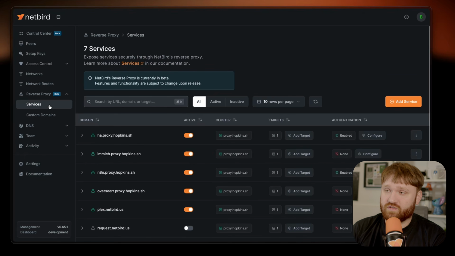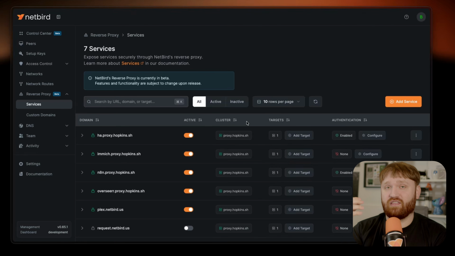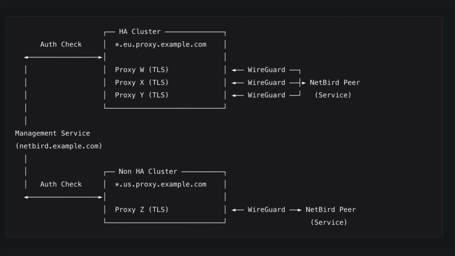Now, one thing you also may notice here is cluster. All these are currently on the same cluster because I only have one instance of the NetBird proxy container up and running. What is beautiful about this, and something that we're going to cover in a future video, a more in-depth guide on setting this up, is the fact that we have high availability for these reverse proxies, meaning you could spread out the NetBird proxy container across multiple servers, and if one of them goes down, restarts, or anything like that, if you do have high availability enabled, your services will stay accessible.